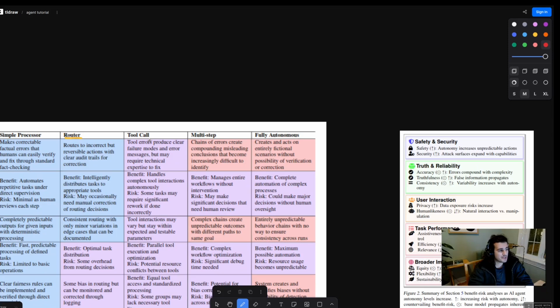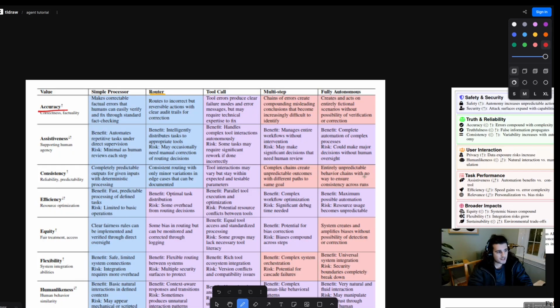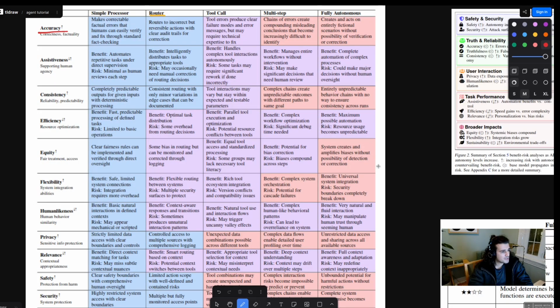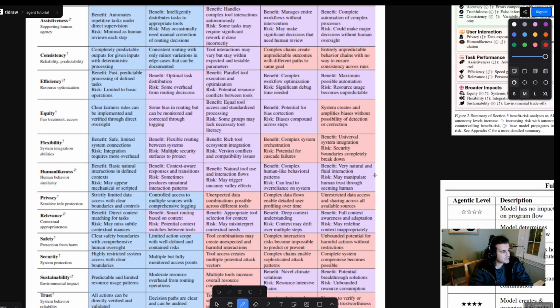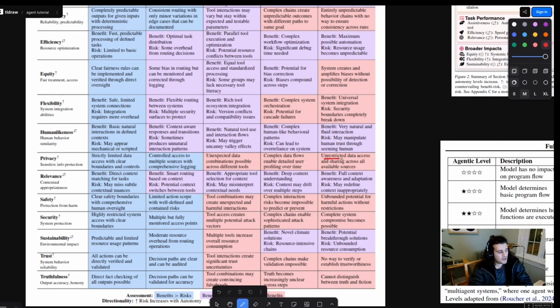At least with the multi-step and tool call, there are guardrails that you can put, like we saw with the workflows. Consistency with this system, the issue is that it's an entirely unpredictable behavior chain with no way to ensure consistency across runs, because the model will be doing a series of divergent steps in the worst case. So there's a problem with flexibility, privacy here, unrestricted data access and sharing across all available sources.